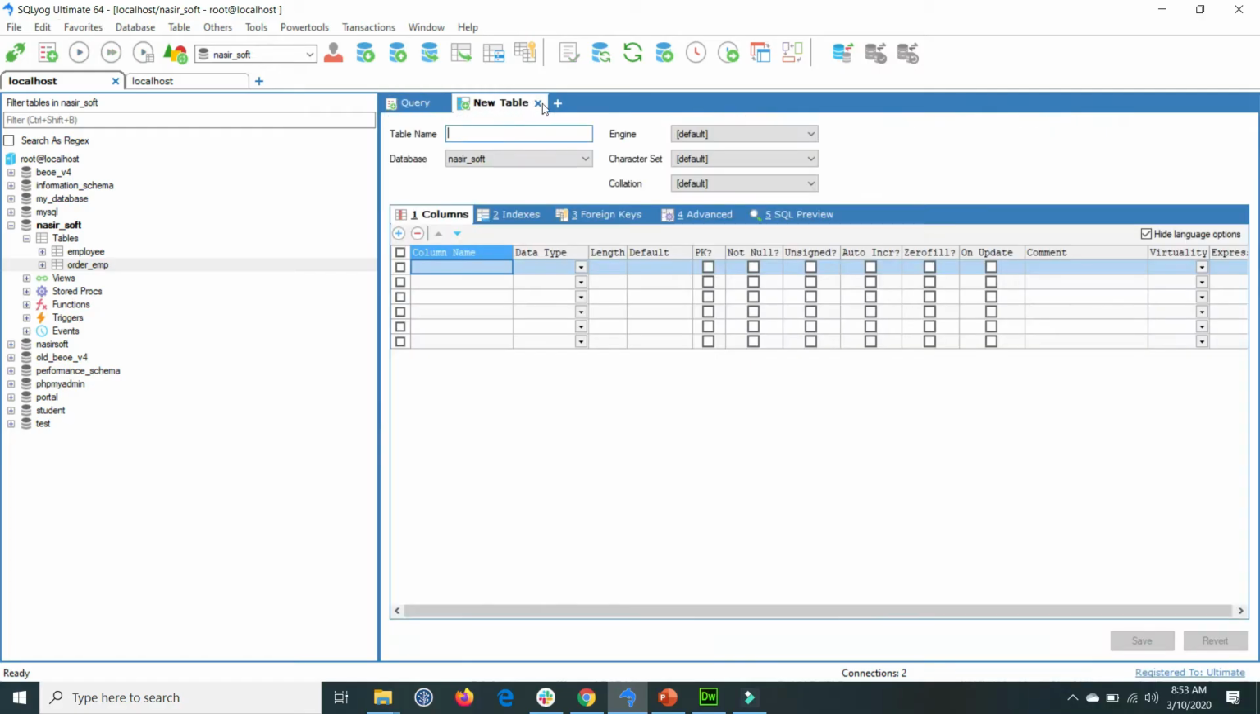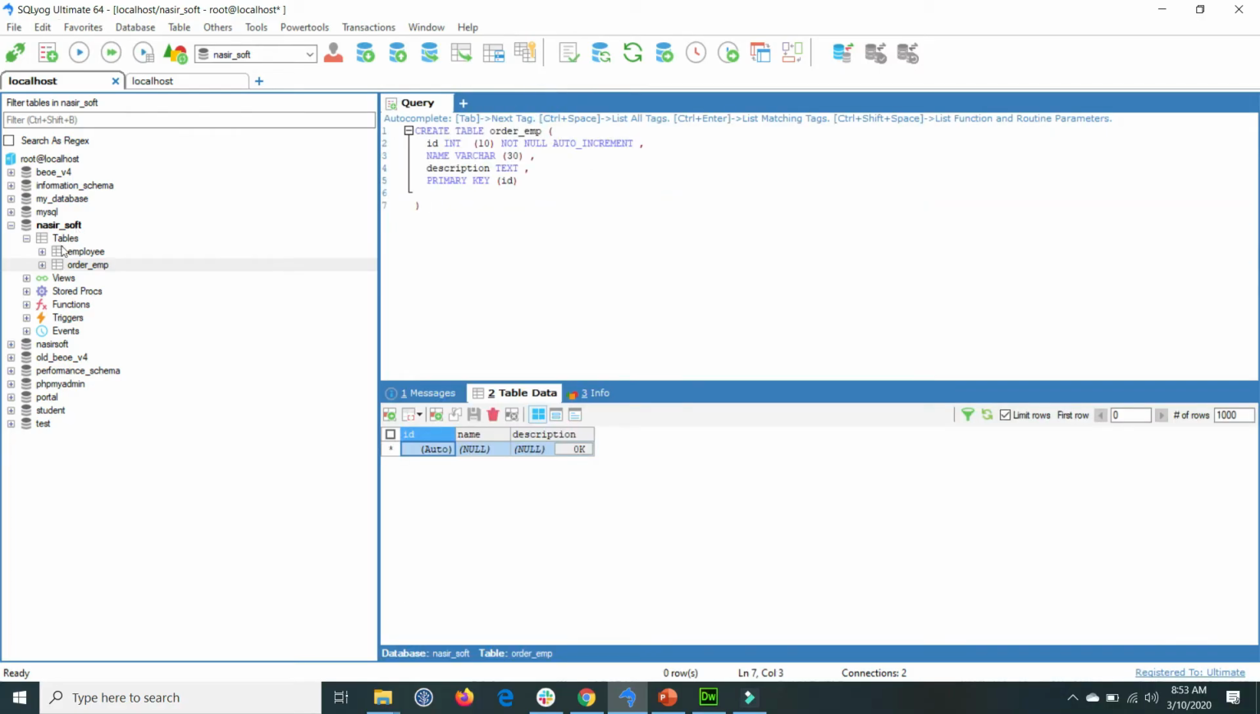This is our database Nasir Soft, and inside this one there are two tables. The first is employee and the other is order_emp. For example, I want to enter some data in the order_emp table. There are 3 columns inside this one. The first is id, that is auto increment, so we don't need to enter the id manually; it automatically increments or assigns it. And then the name and description.